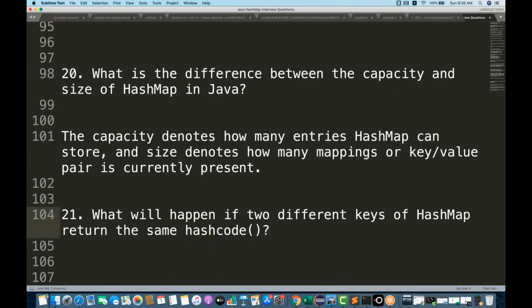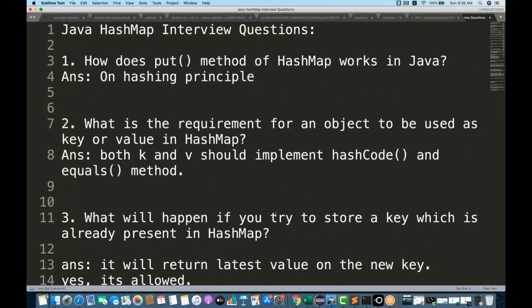So what will happen if two different keys of HashMap return the same value? Collision will occur, and then it will maintain linked list internally. And please note it down. Please explain this thing: after JDK 1.8, after threshold value equal to 8, from the ninth node onwards, it will be converted into a binary tree, like that. Perfect. So these are the important interview questions for HashMap.